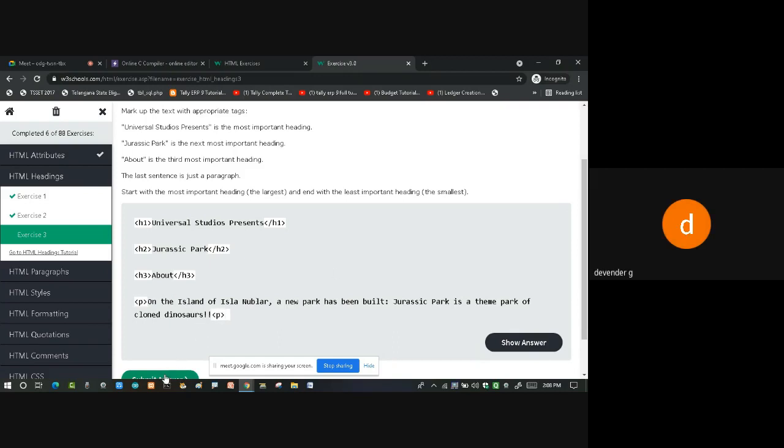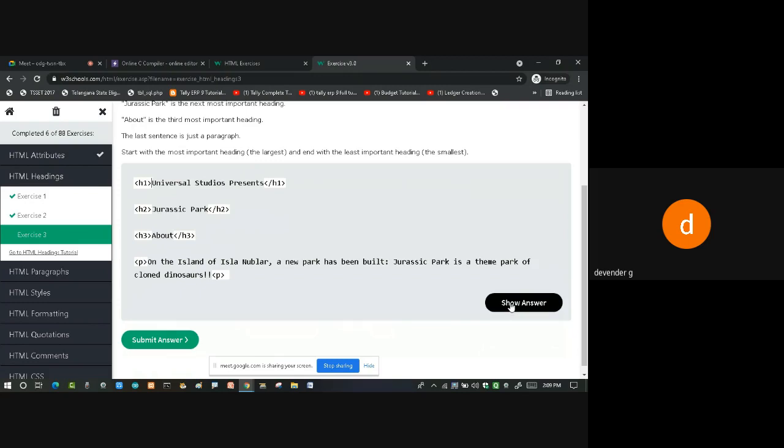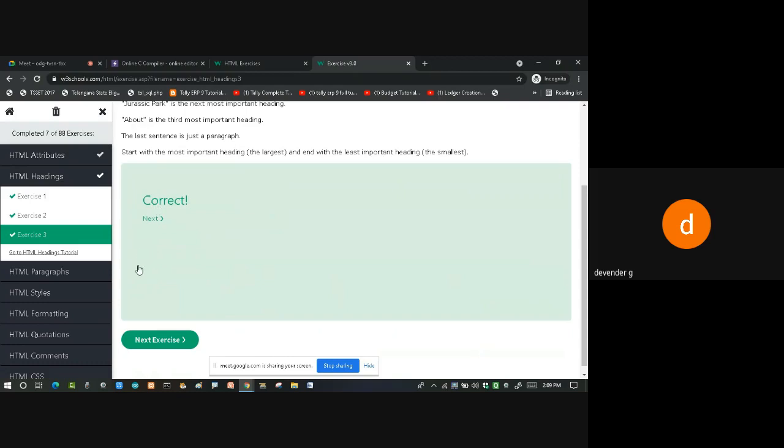Now let's see whether our answer is correct. It's saying it's wrong. Let's see what the answer is. We have written it correctly, no? In the last one, I have not closed the paragraph. That's why it was wrong. I have written the opening tag only and not the closing tag. Now it will be correct. I had not closed the tag, that's why it was giving the wrong answer.